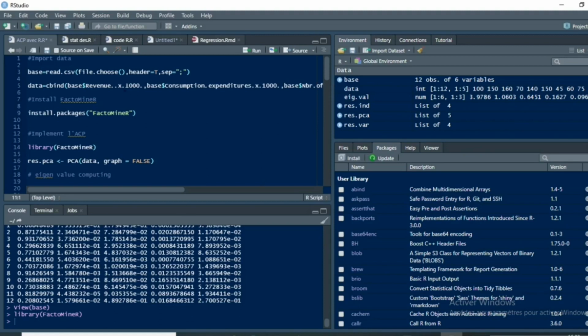In this new video, I'm going to show you how to perform the principal component analysis in RStudio. As you know, the principal component analysis is a method of dimension reduction that is used in order to summarize information contained in a database containing many variables and some individuals.